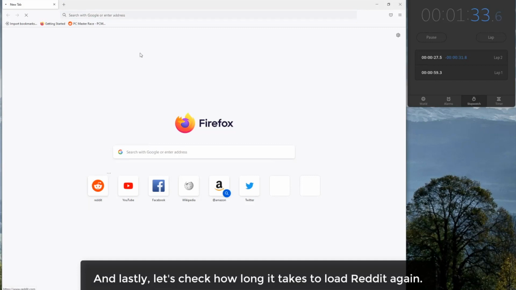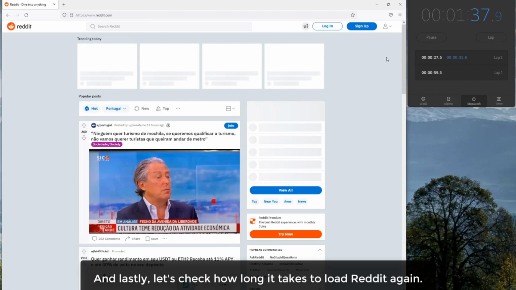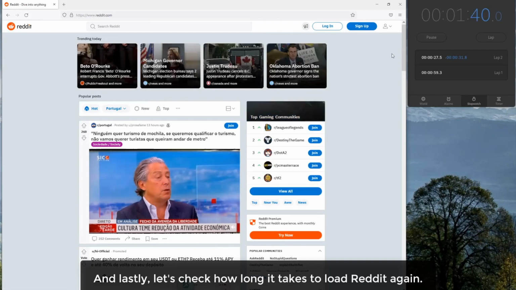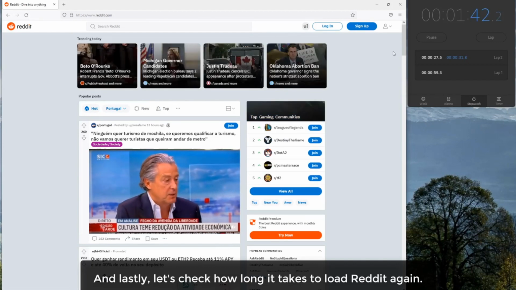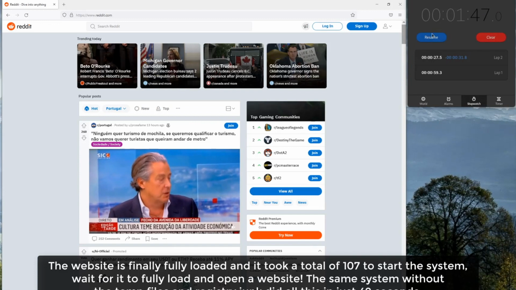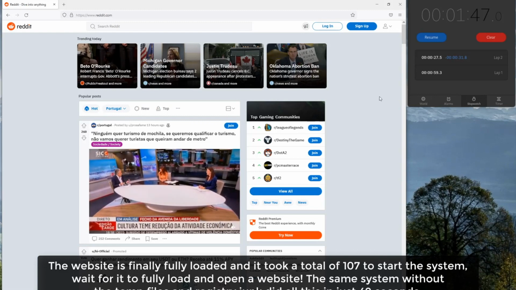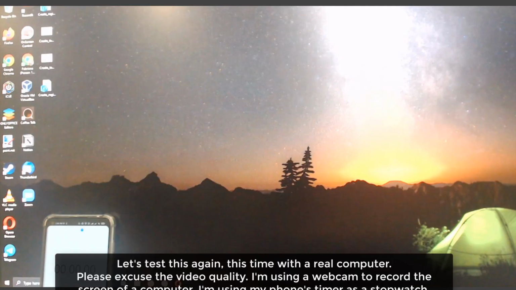And lastly, let's check how long it takes to load Reddit again. The website is finally fully loaded and took 107 seconds to start the system, wait to fully load and open a website. Remember, the same system without the temp files and registry junk did all this in just 49 seconds.